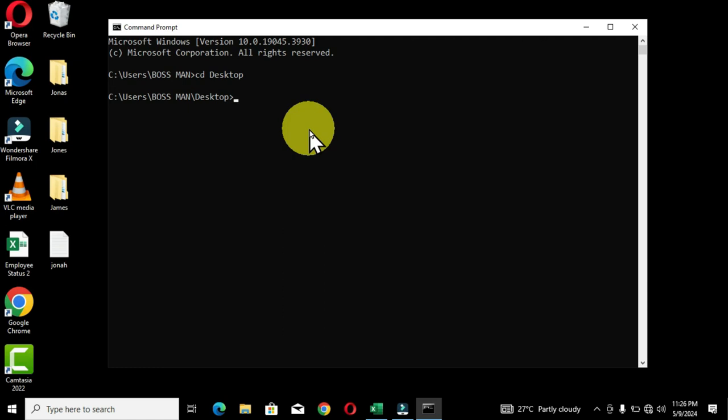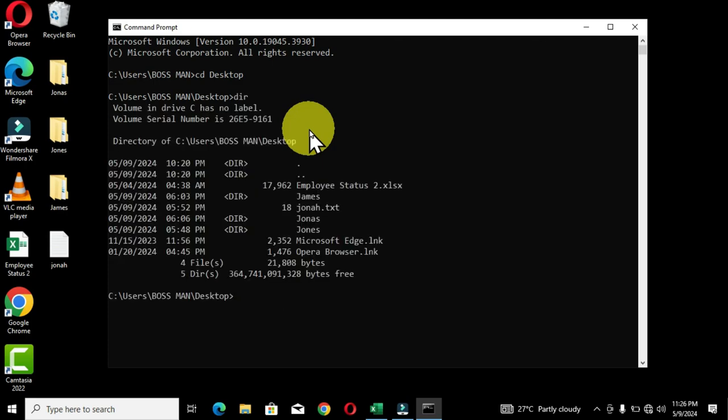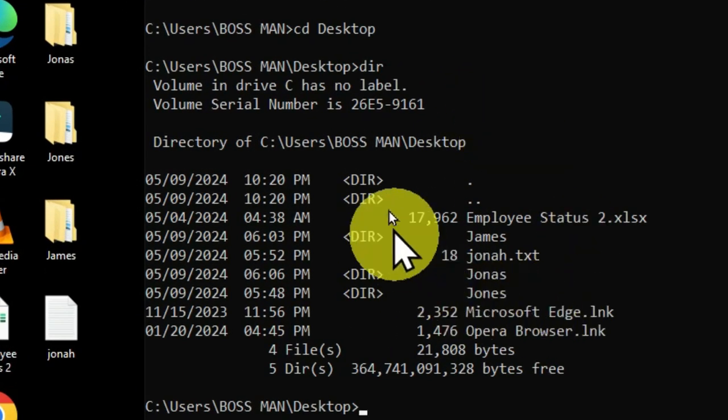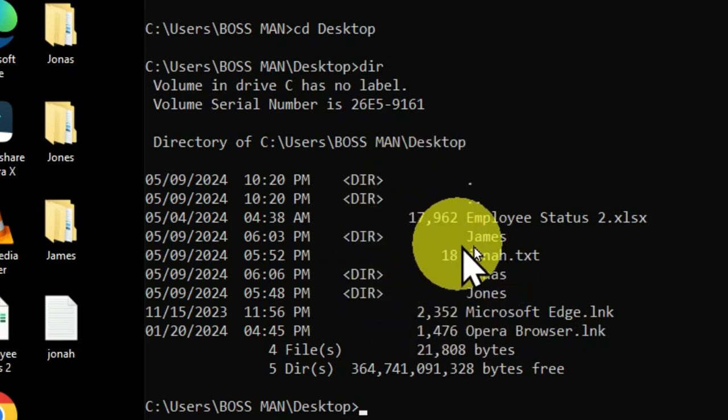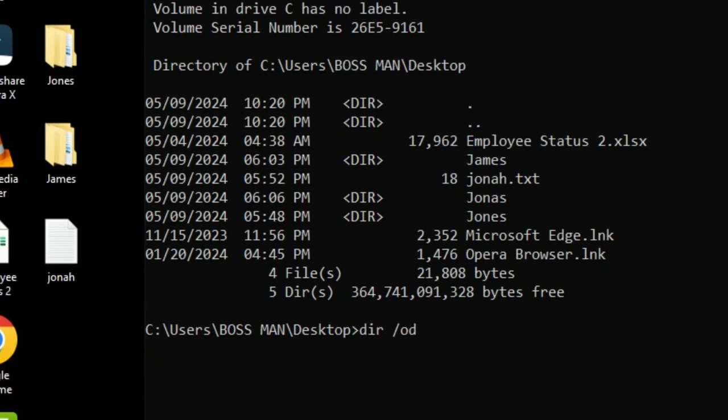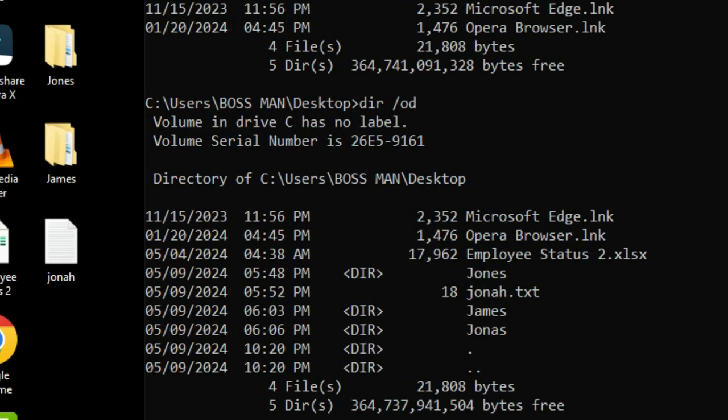Now, if I type the dir command and press the enter key, these are the directories available on the desktop. We have James, we have Jonas, we have Jones. And if I want to orderly arrange these directories, I'm going to type dir and also the /od option, and when I press the enter key, this is going to systematically arrange all the directories on the desktop. Now you can see that I have James here, I have Jones, and I also have Jonas available.